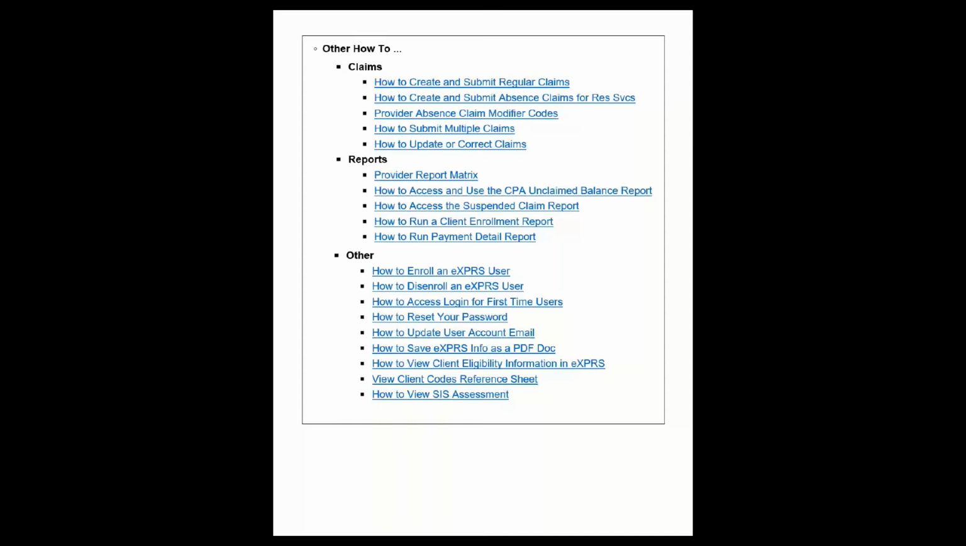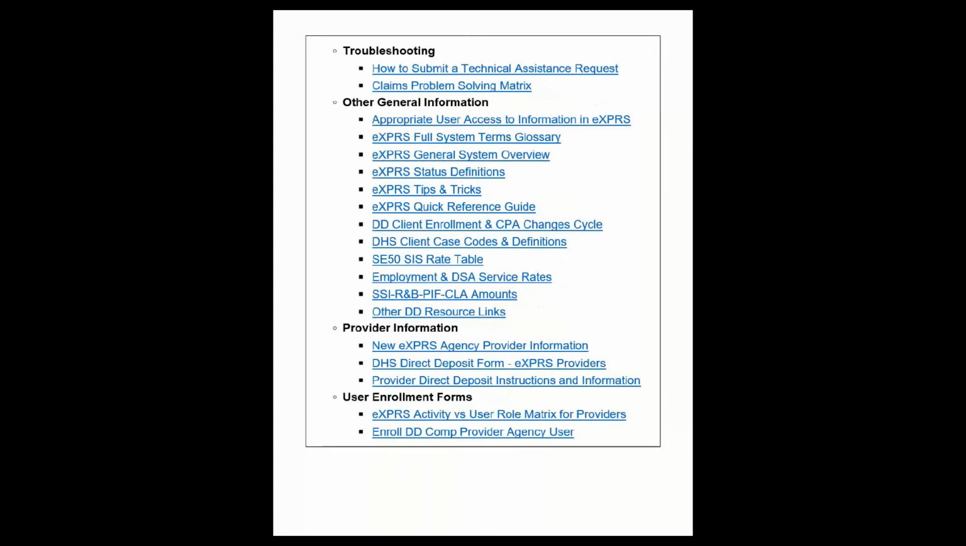How do you update your email account on your user profile, and whatnot. So there's a section on troubleshooting, in terms of how do you submit a technical assistance request? And what if I'm having issues with my claims? I get an error message. How do I figure out what that is? That claims problem solving matrix will do that for you.